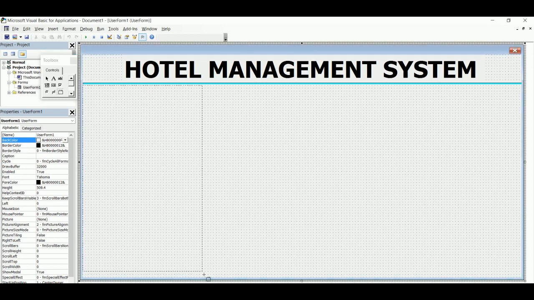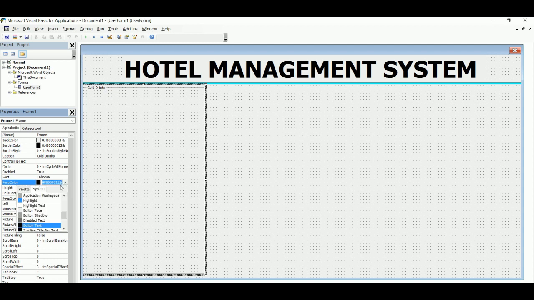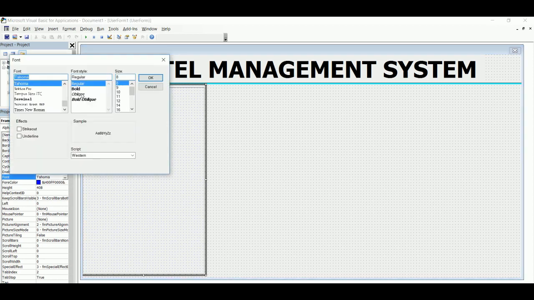So the frame is going to be too big, some kind of like that. So that's our frame. So I'm just going to say here cold drinks. That's it. So you can always change these drinks. You can change the fore color of it to whatever you want. So that's going to be my kind of blue fore color, and I'm just going to change that one to maybe 14.